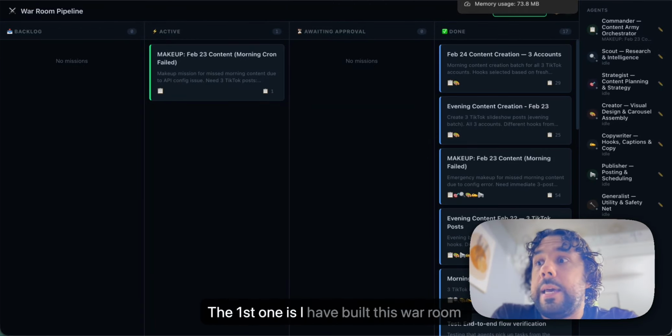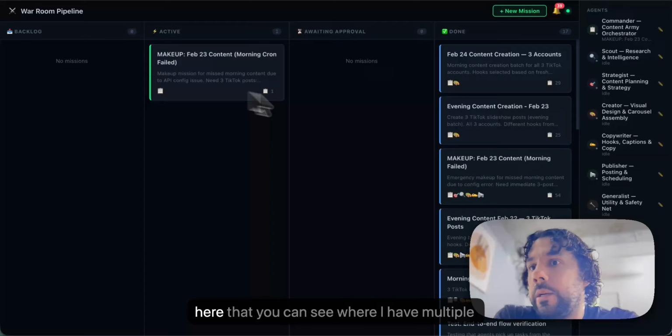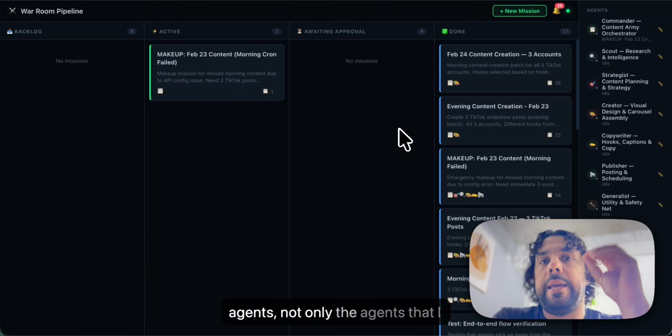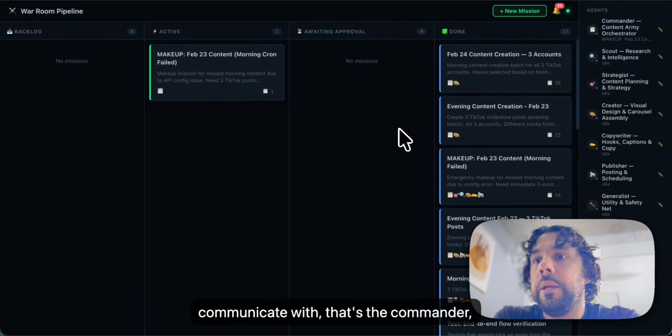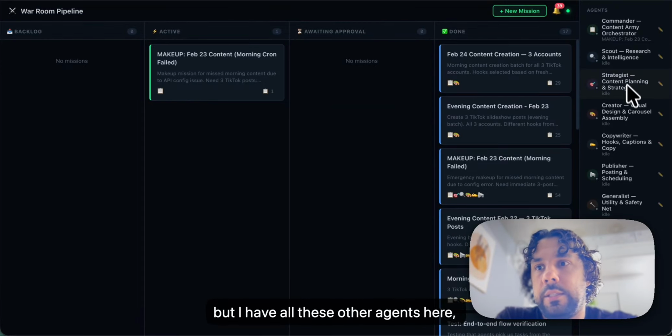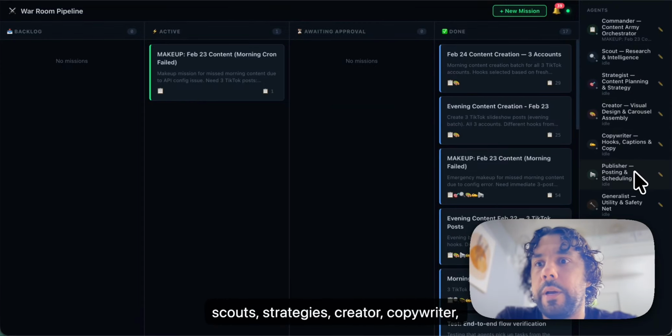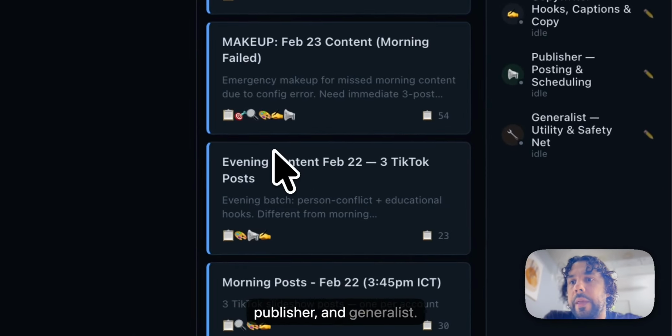The first one is I have built this war room that you can see here, where I have multiple agents, not only the agent that I communicate with, that's the commander, but I have all these other agents here: scout, strategist, creator, copywriter, publisher, and generalist. Whenever I have something scheduled or I want to create an additional one, I talk to the commander and the commander will break down the tasks to the other ones, and I can actually see it here in the war room pipeline, as well as the communication between the agents. This is the first thing that I want to talk about.